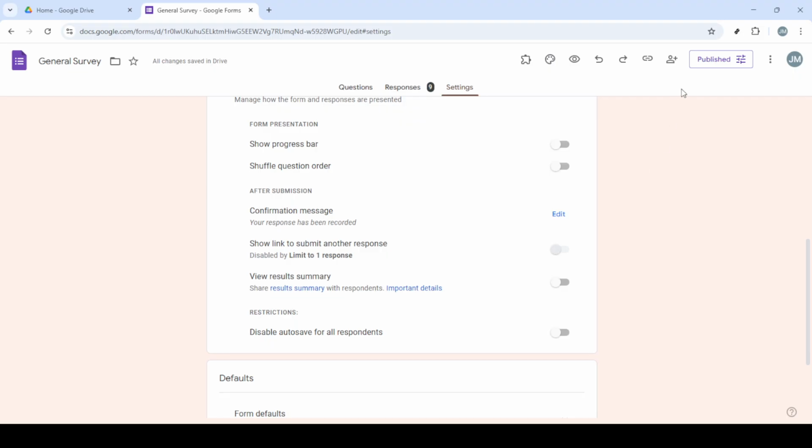And that's it. You've now mastered how to adjust access settings in the new version of Google Forms. With these tools, you can better manage who sees and interacts with your forms, enhancing both the security and functionality of your projects.